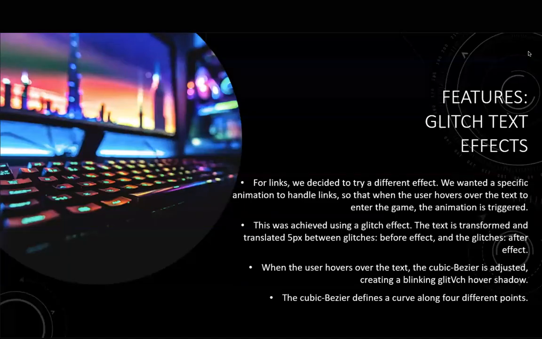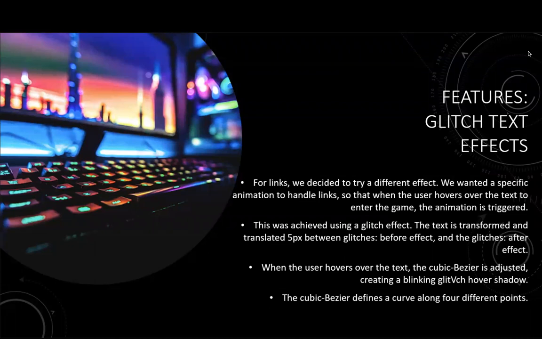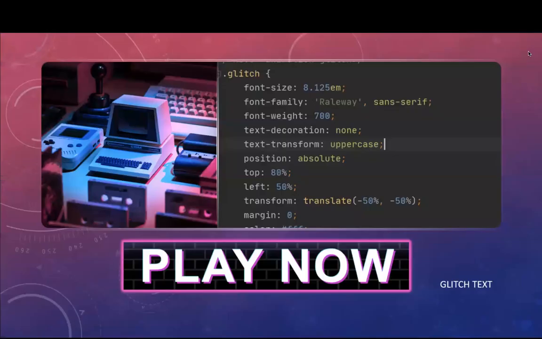For the glitch text effects for links, we decided to try a different effect. We wanted a specific animation to handle links so that when the user hovers over the text to enter the game, the animation is triggered. This is achieved using a glitch effect. The text is transformed and translated 5 pixels between the glitch before effect and the glitch after effect. When the user hovers over the text, the cubic bezier is adjusted, creating a blinking glitch hover shadow. The cubic bezier defines a curve along 4 different points. And here is a screenshot of our glitch effects and its implementation.